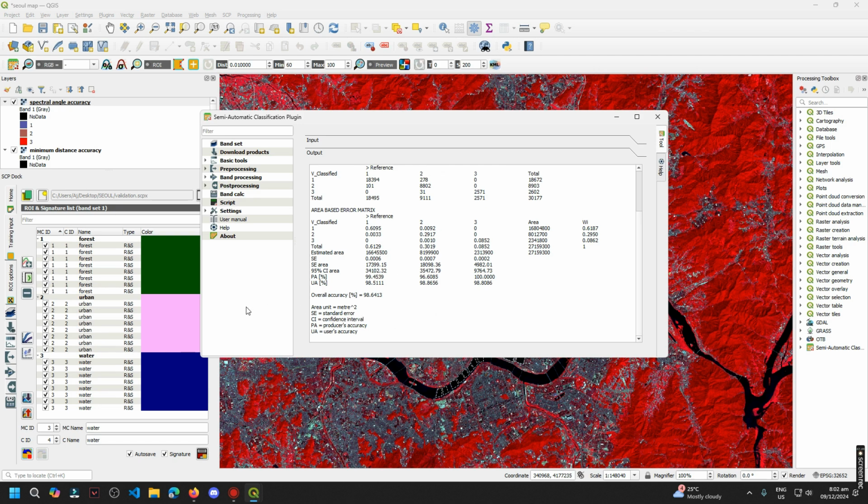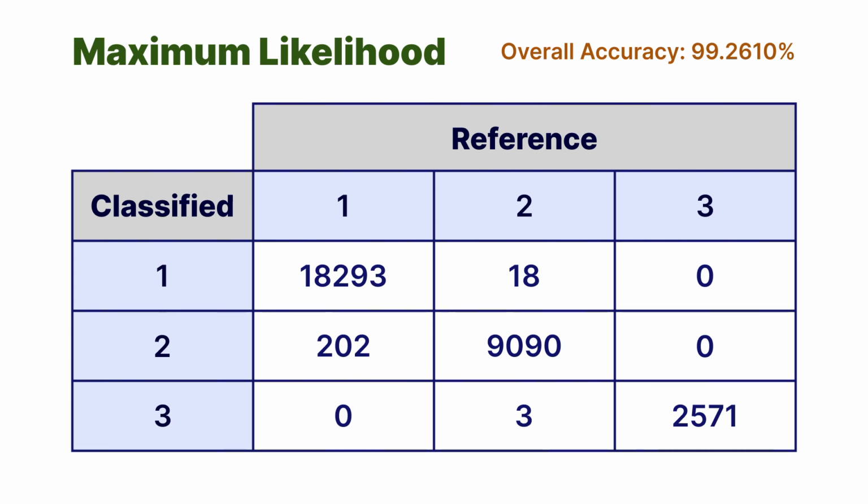Now, let's analyze the accuracy assessment results of our land use and land cover classification of Seoul, South Korea. We'll start with the maximum likelihood classification. The overall accuracy is an impressive 99.26%, indicating a highly successful classification. We begin with the error matrix. This matrix shows how well the classified map matches the reference data pixel by pixel.